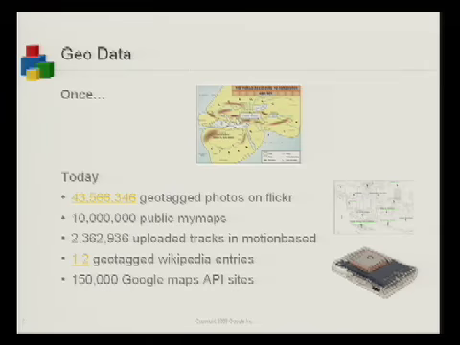Once upon a time, we had just a bunch of geodata, maybe some map. This is the early historical map, BC, and geodata was very precious and rare. If we fast forward to today's reality, I just pulled up some numbers from the web yesterday. There's almost 50 million Flickr geotagged photos as we speak today. We just announced recently that we've passed the 10 million mark with created My Maps on Google.